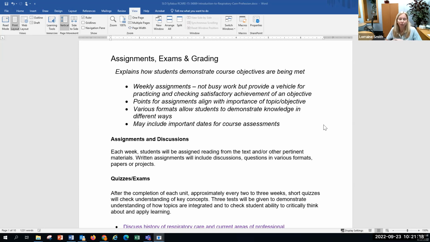And it's really hard because you do want to, we don't give students points for showing up and not retaining anything, but sometimes there are points associated with certain activities that might not really be assessing the student's knowledge. And that's kind of a hard thing. That the points should be aligned with how important that topic or objective is. And there's various formats.